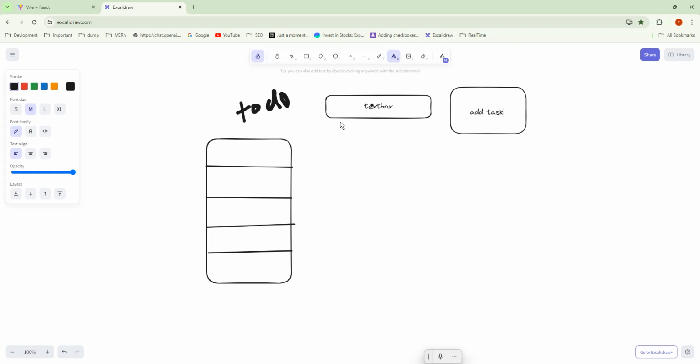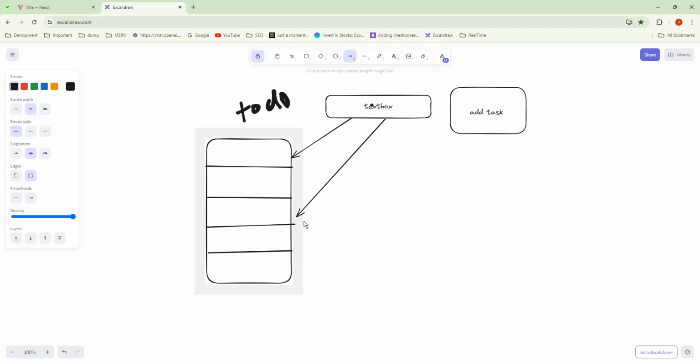Once I click, the task could be anything: need to go for college, need to collect hall ticket, need to pay electricity bill, need to pay EMI, or any task. Once you click the add task button, it is going to store task one, task two, task three, task four, task five. Whatever tasks you add will be created here.